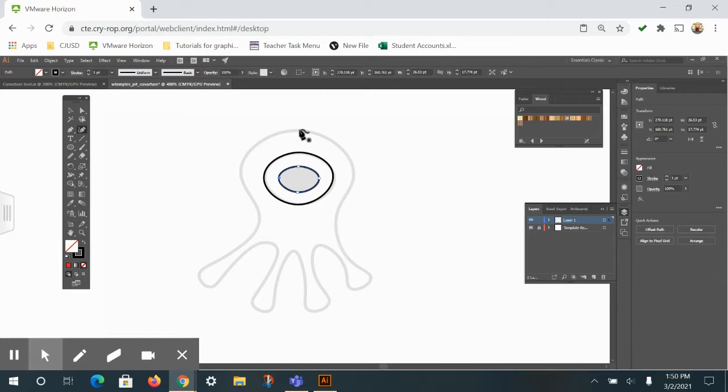So what I'm going to do is click here, and then my instinct is to go, okay, what do I do now? So we want to go to where the curve is at its apex.